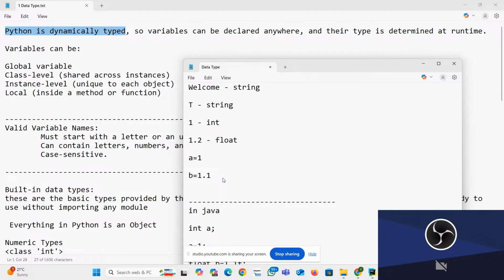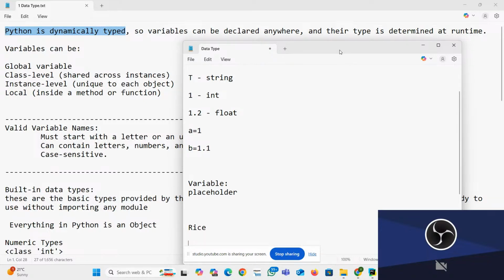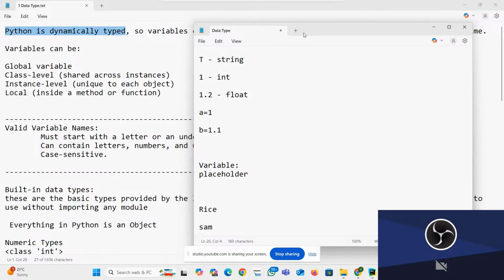Again, what do you mean by variable? That is another question, right? You already know that, but still I'm explaining. A variable is nothing but a placeholder. What do you mean by placeholder? Very simple. Assume there is rice and sambar. This is data. Rice is one data, sambar is another data. But I need to keep it in some place, right? That is nothing but a plate.